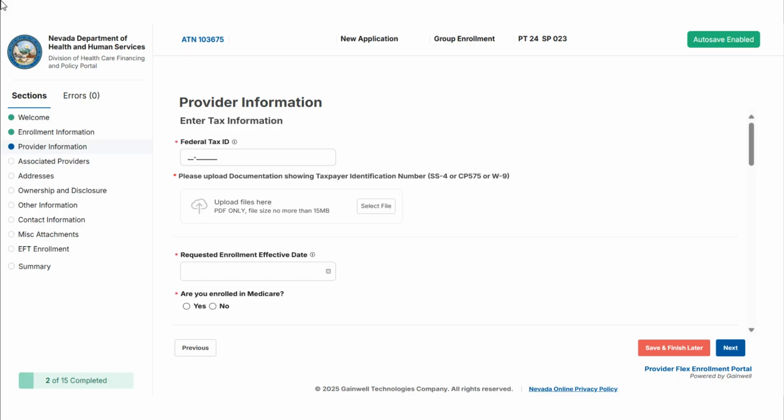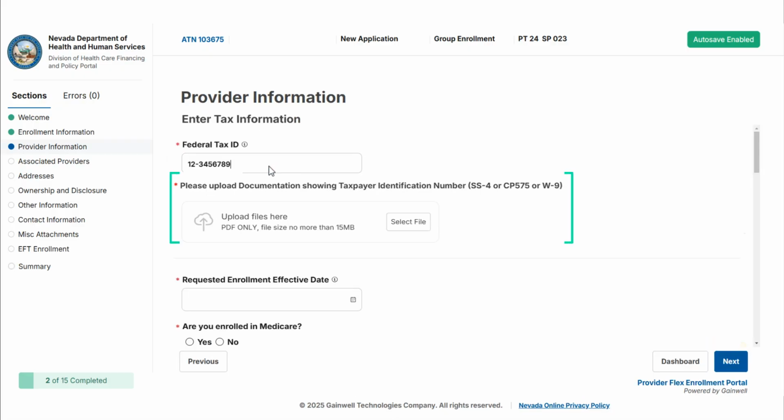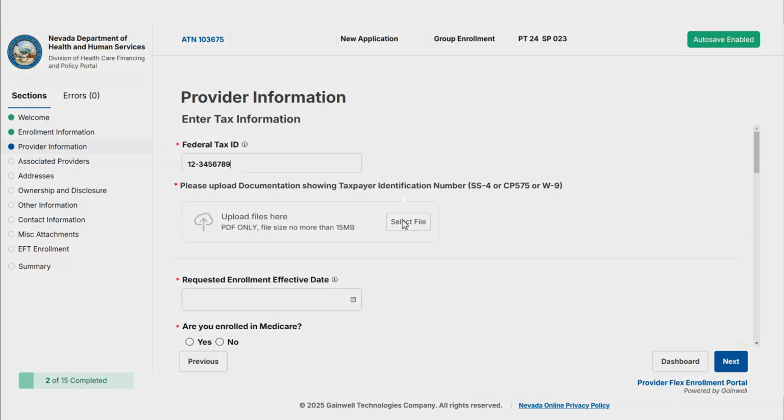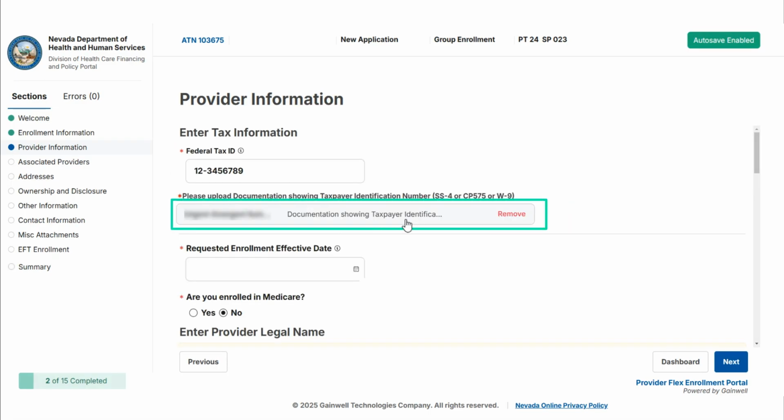In the provider information section, you will begin by entering the provider's tax information starting with the 9-digit federal tax ID. Once you have entered the tax ID, you will need to upload supporting documentation that shows the provider's taxpayer identification number. This documentation could be a SS4, CP 575, or a W9. To do this, either click the Select File button and choose a file from your PC, or drag and drop a file into the Select a File area. You will be able to see the file you uploaded here.